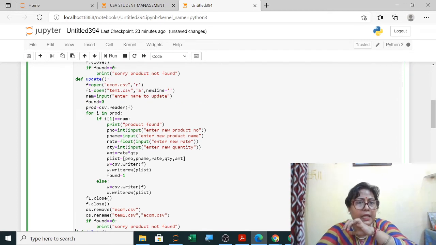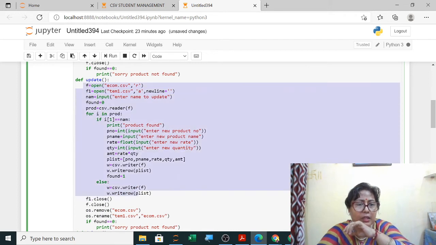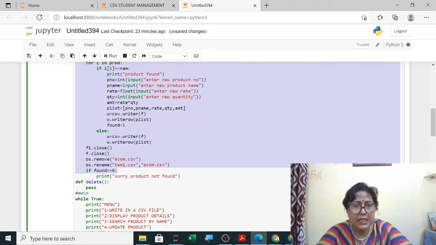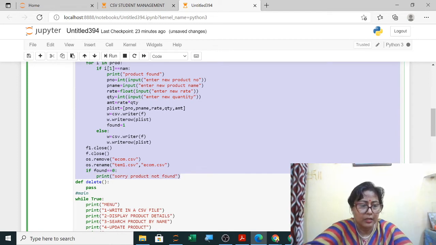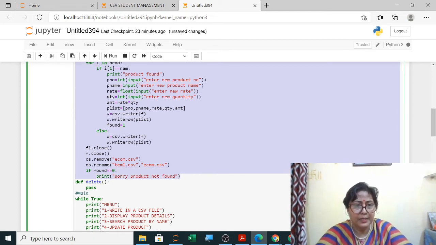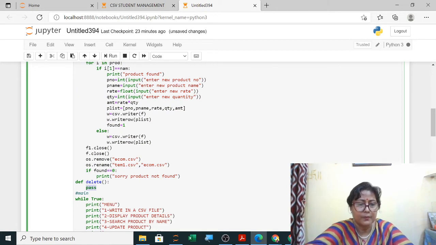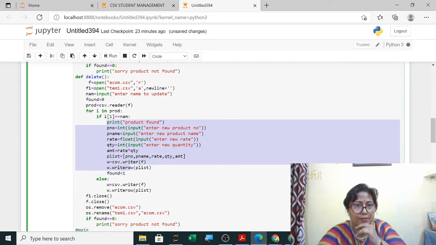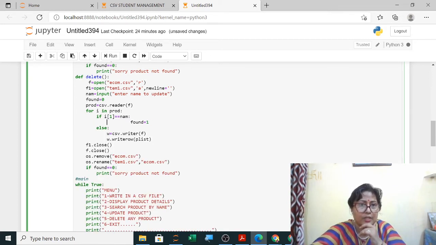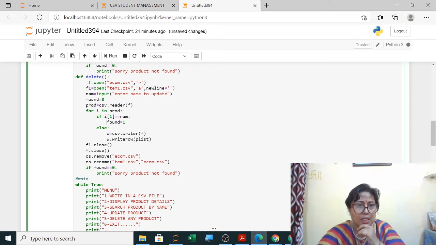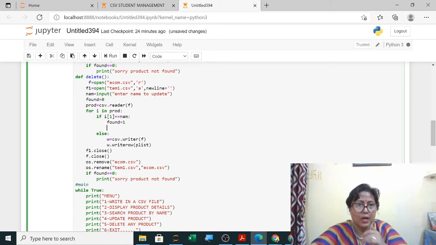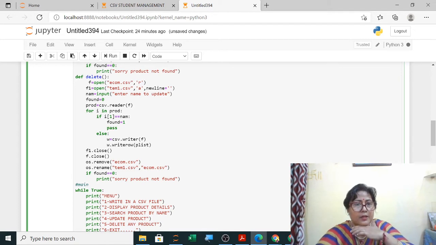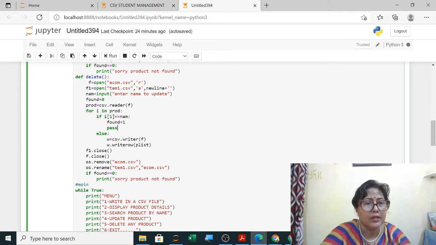Now I'm copying this update function block and pasting it in delete. And I'm pasting it here. The only thing I have to do: whichever is matching, I don't have to do anything. Only I have to write here pass. So this I am deleting. Whichever is matching to be deleted, found equals to 1 and pass. Yes. So this is over.